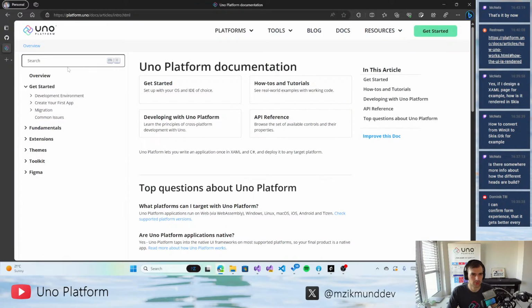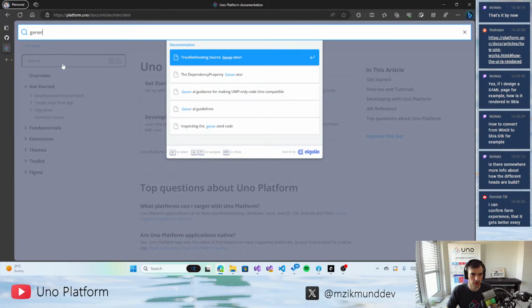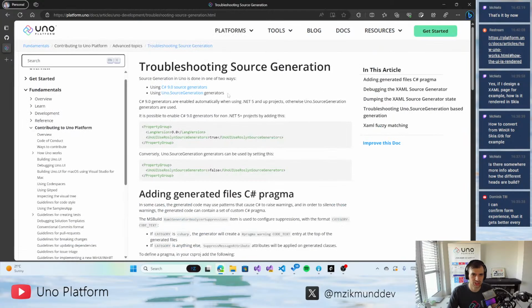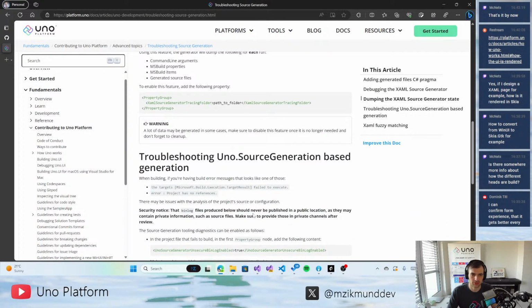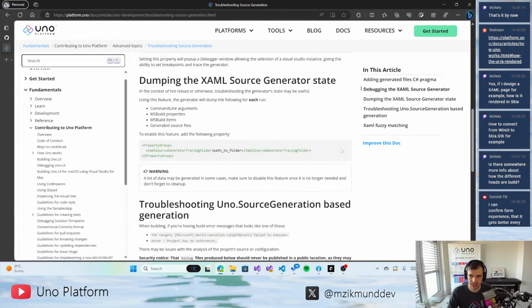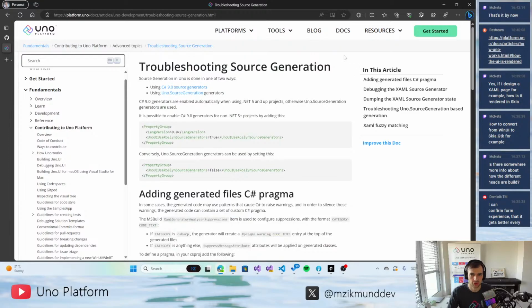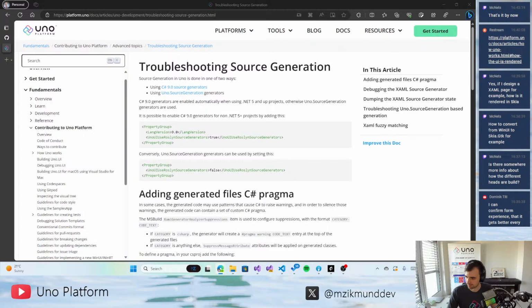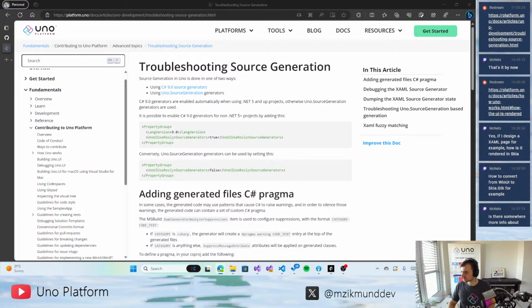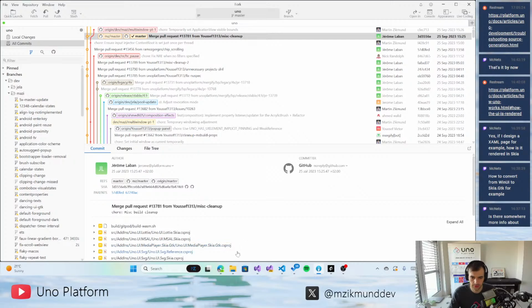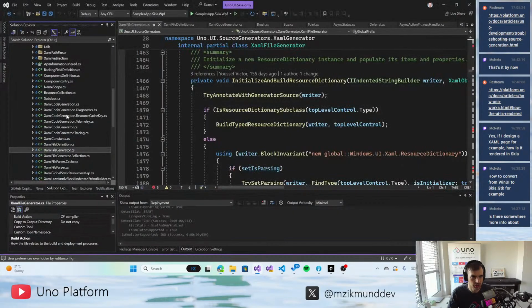And to make it complete, I will also point you to troubleshooting source generation, which contains the information how to actually contribute to that area and how to build that and how to debug it and so on. So if you are interested in that thing, you can check this link. All right. That's that. And now let's go back to the solution.